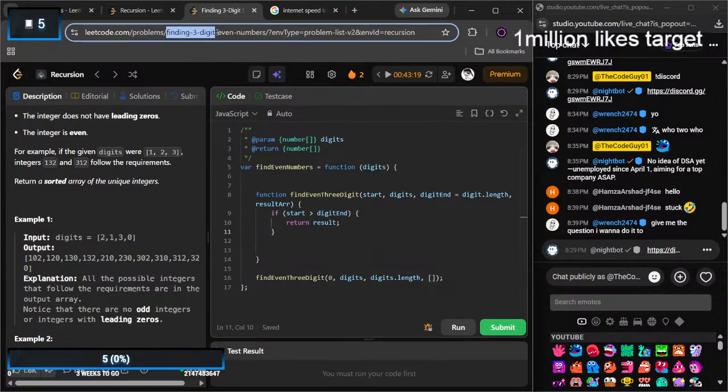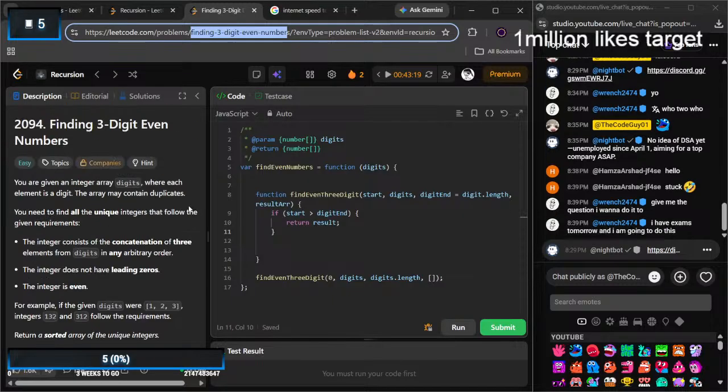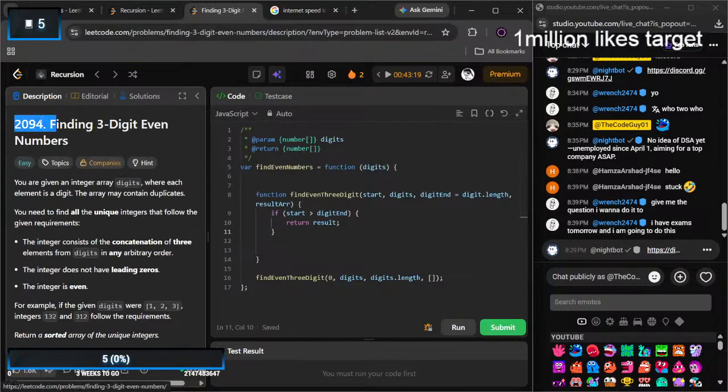This one is like finding 3-digit even numbers. The question number is 2092.